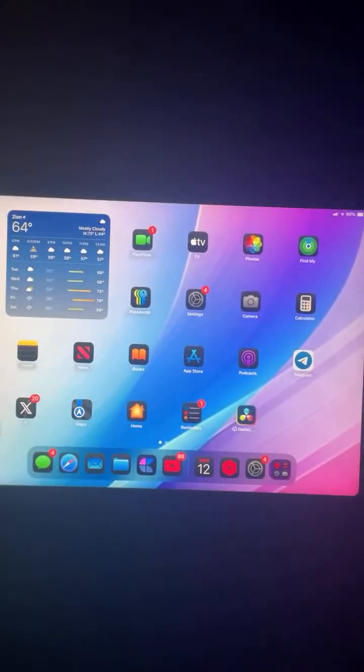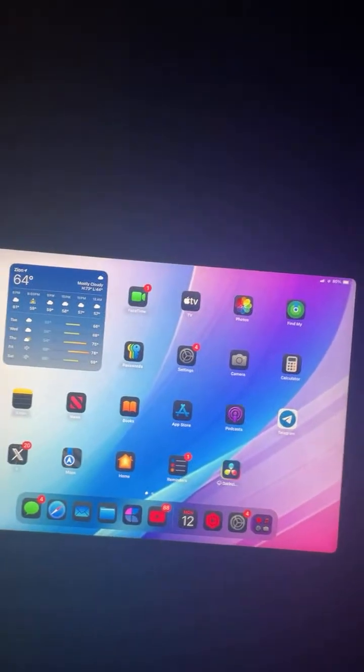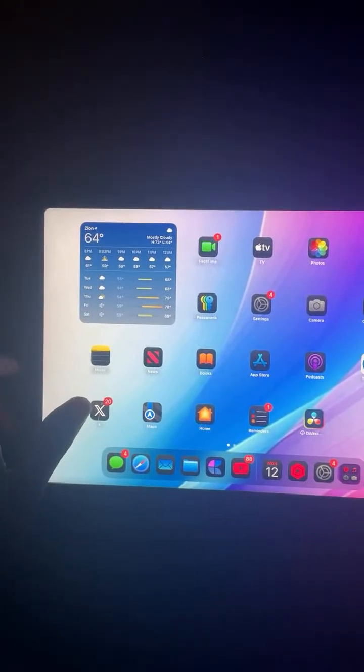Hopefully have more voices in iOS 19. Along with customization to the home screen and many other features.